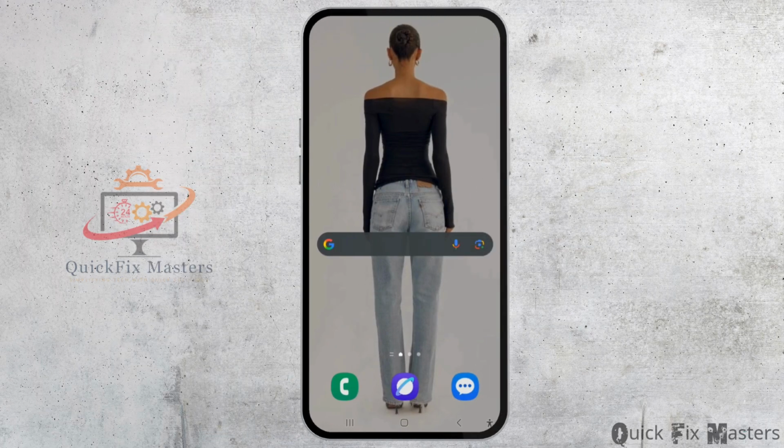So today in this video, we are going to discuss fixing the Wells Fargo mobile app not working on your device. So now let's get started.